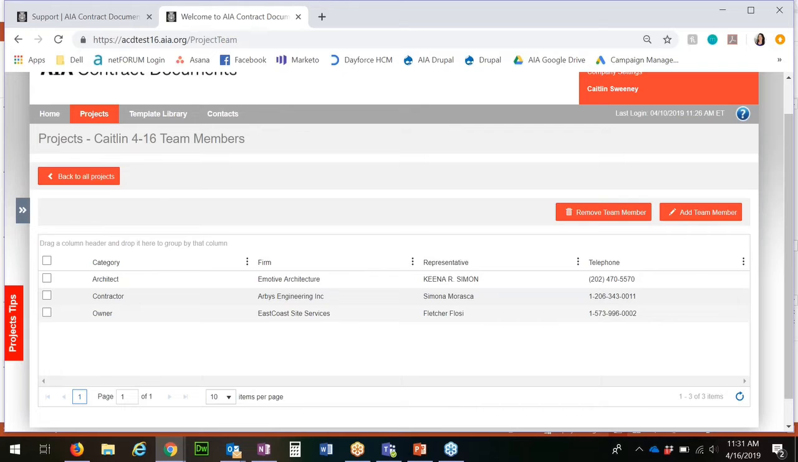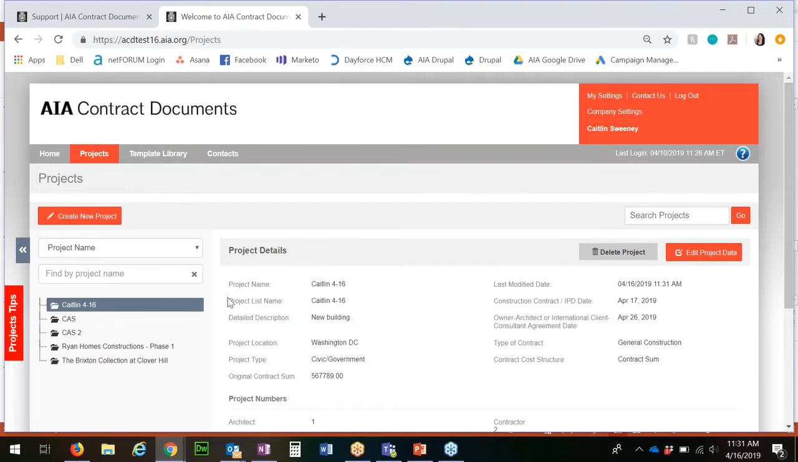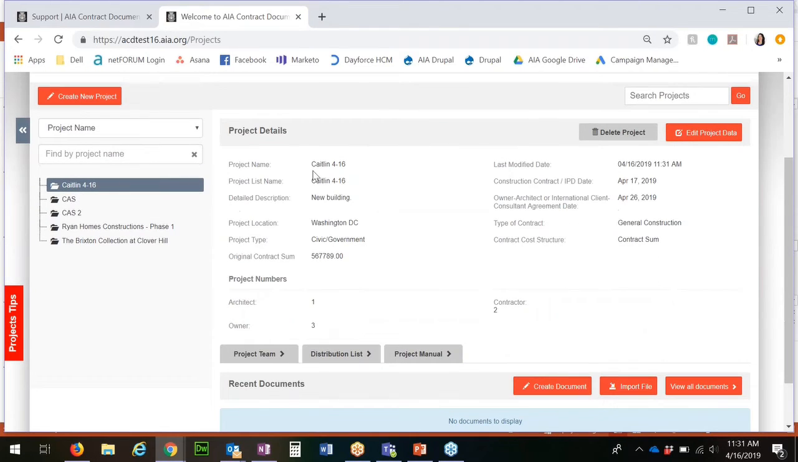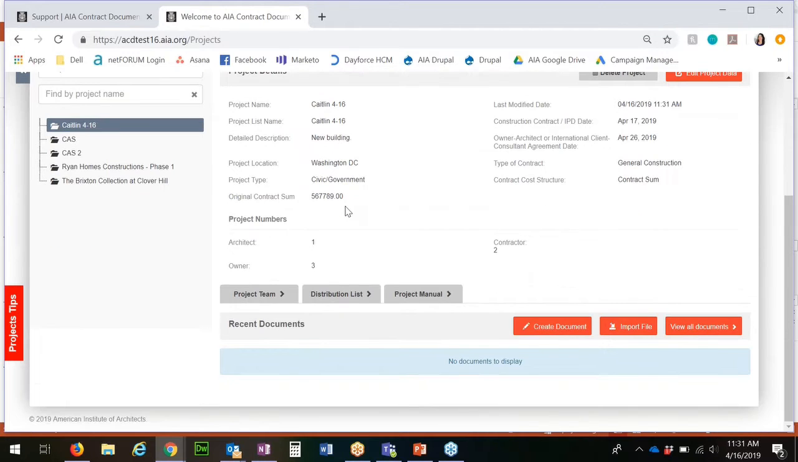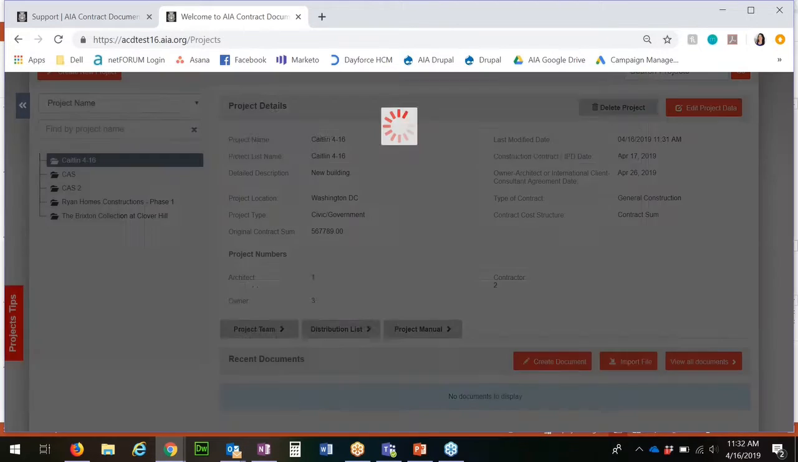But so once I have my project team members, I'm going to press my Back to All Projects button, and I'm going to go back to my Caitlin 416 project. So now that I have all of my project details, my project team members, I'm going to go ahead and create a document. So I'm going to press the Create Document button under the Recent Documents area.